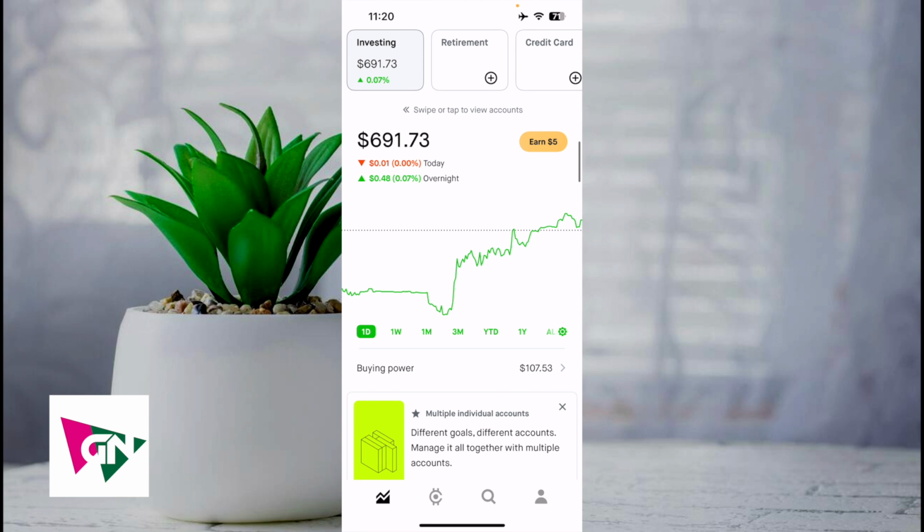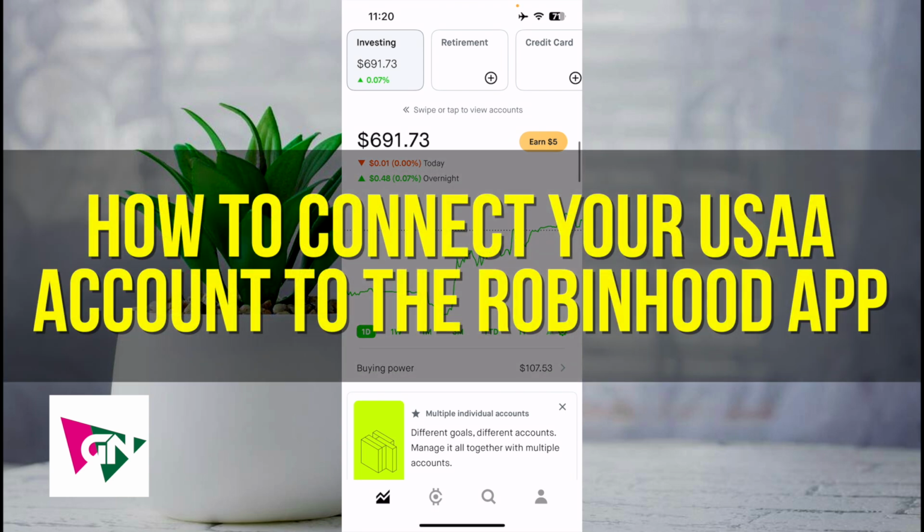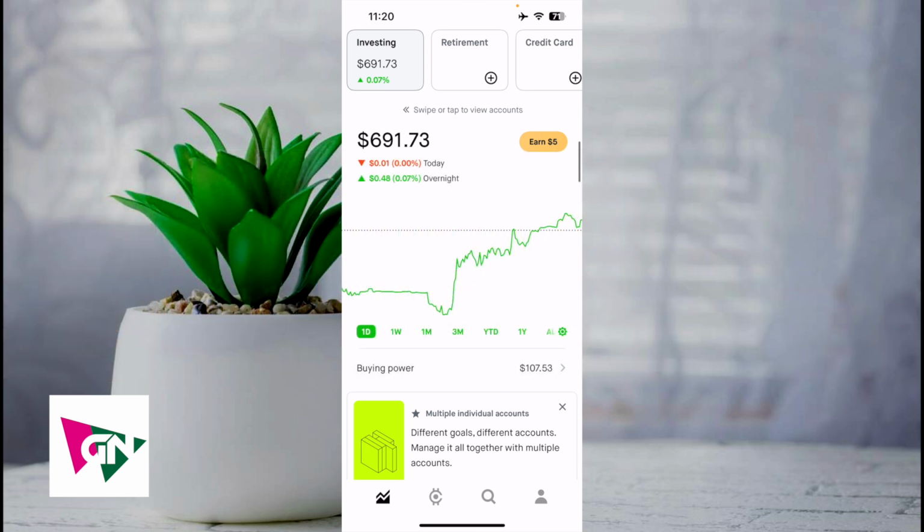In this video, I'm going to show you how to connect your USAA account to the Robinhood app. Now this video is going to be particularly useful for individuals. Let's say that you want to go ahead and add funds to your Robinhood account. How do you actually go ahead and connect your USAA account? Now this video is going to be short, sweet, and simple, guys. There's not going to be a lot of steps involved.